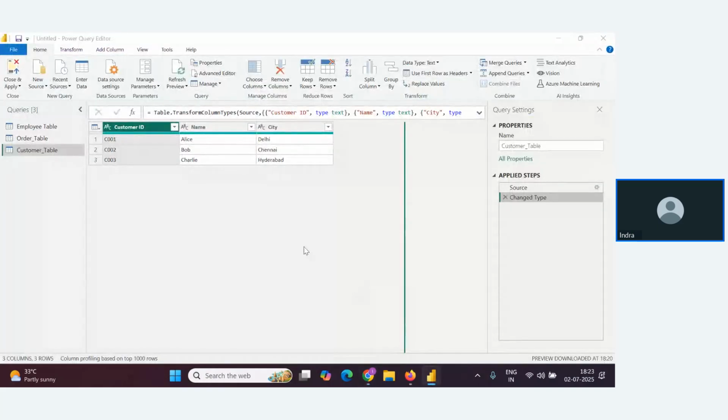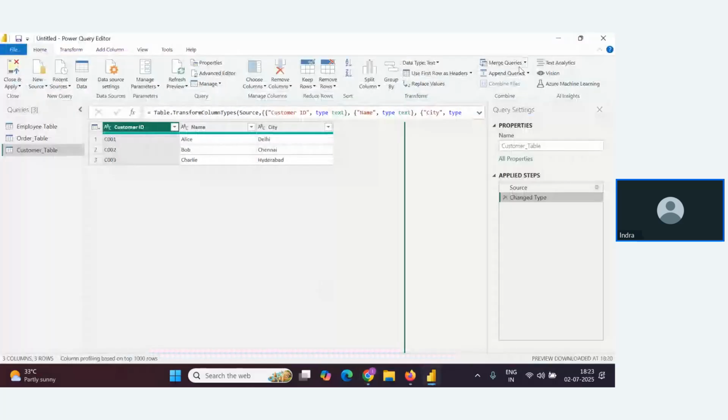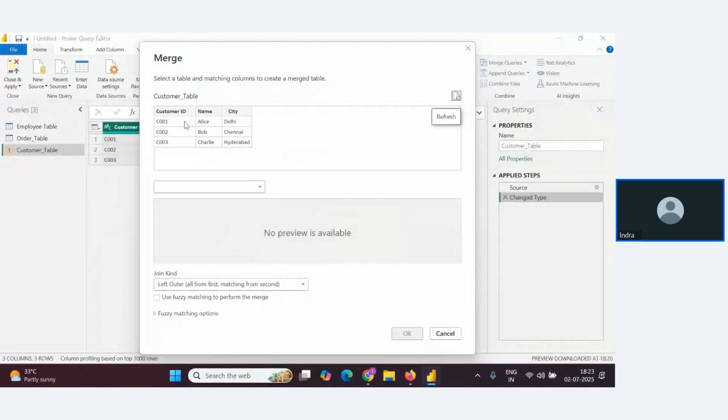Because for them we do not have any matching value. For that specific customer ID, we don't have any matching value. Let's see again, customer ID.